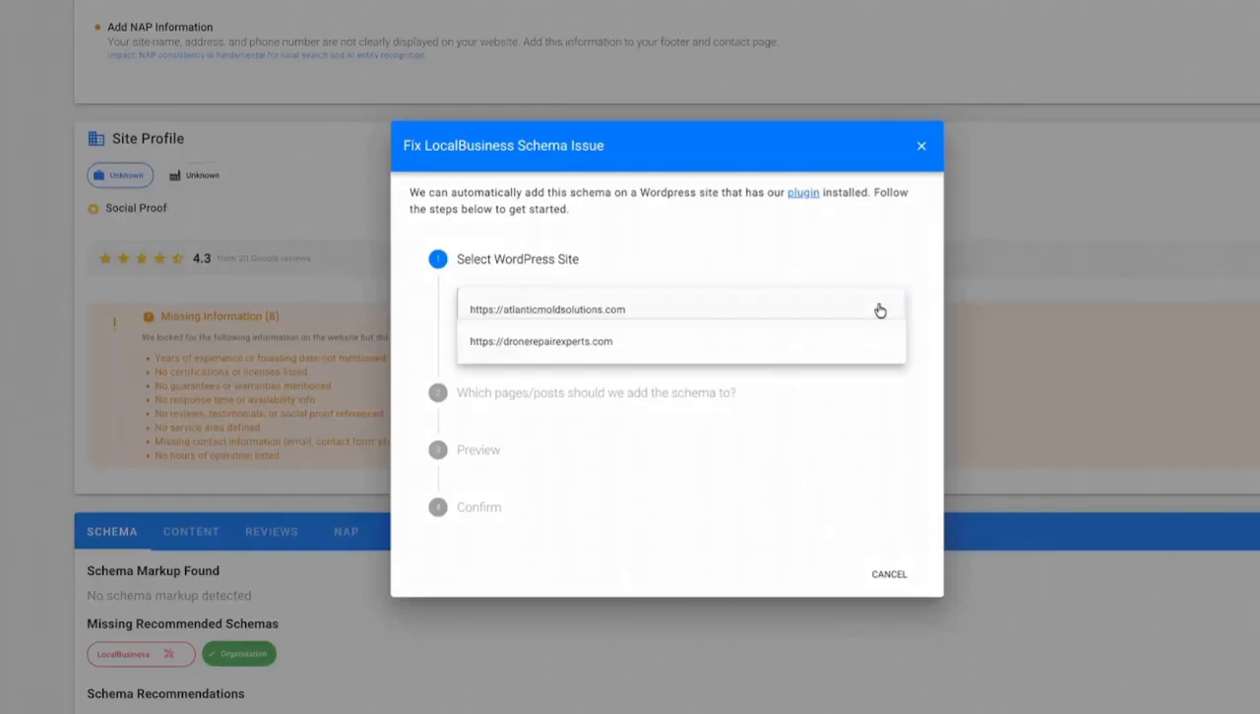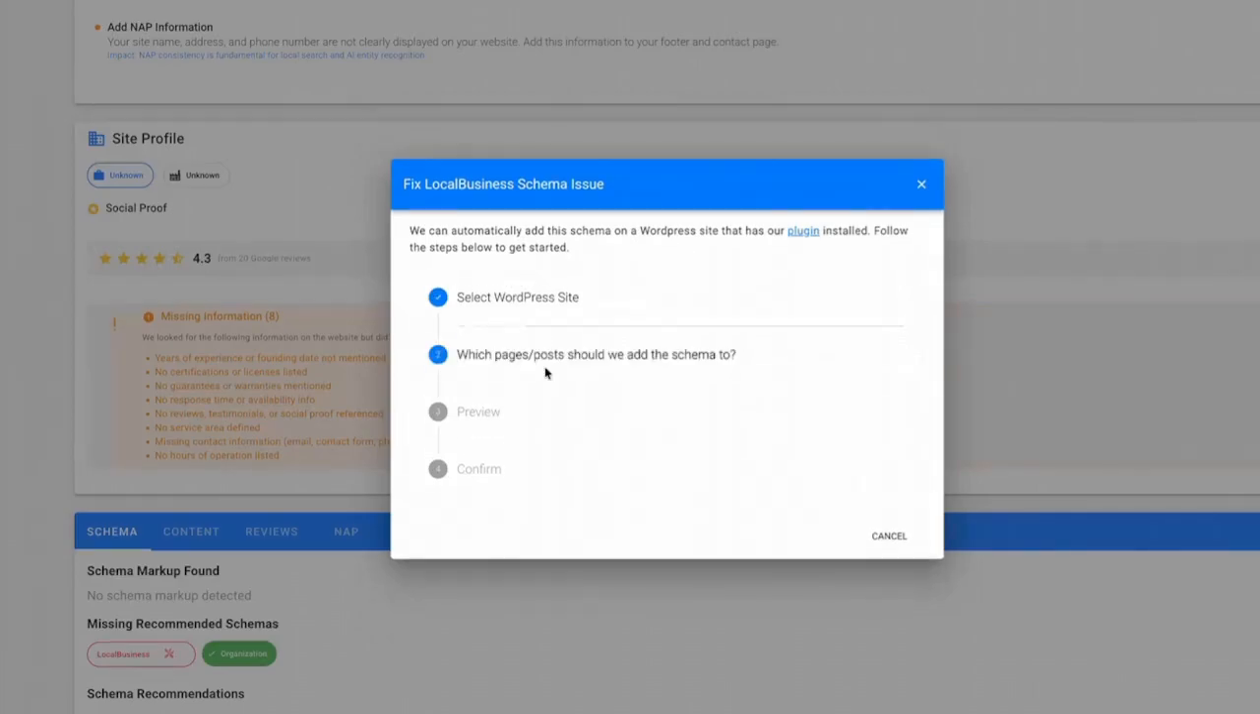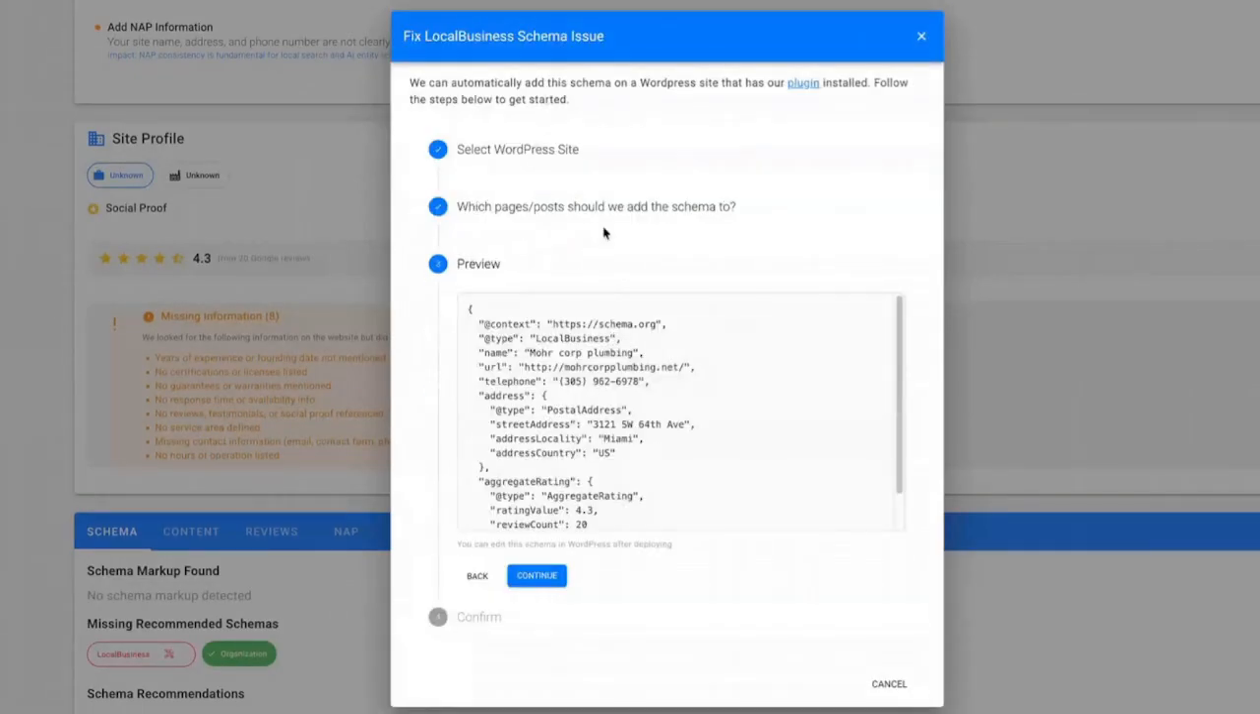I would select the site that I'm working on. All right. So you would obviously find your client site, click continue. This one is a local business schema that we're adding. So I'll go ahead and preview the schema here. And you can see within a few seconds, this gets generated for me.